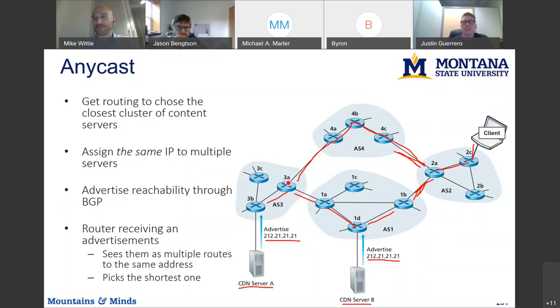Do requests in different autonomous systems get confused when they're going back and forth between A and B since they have the same IP address? They don't. It's just reachability.